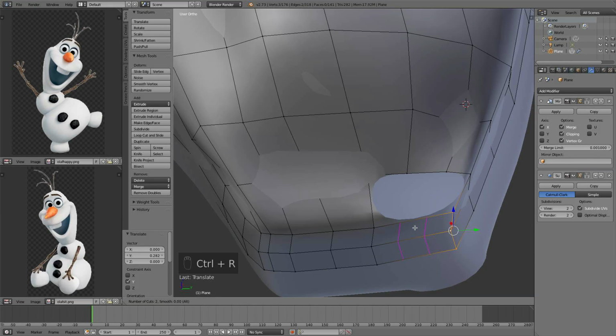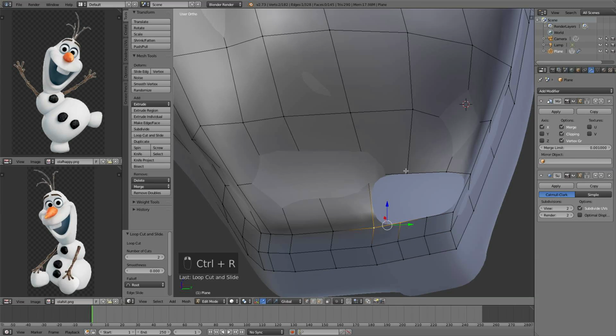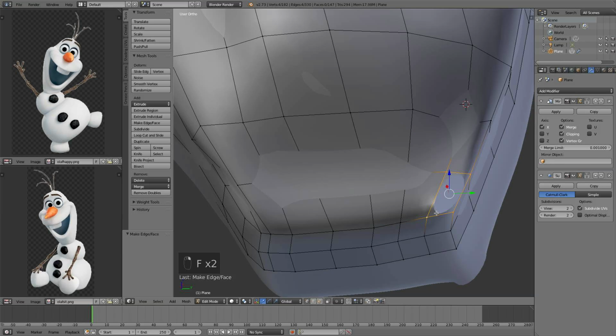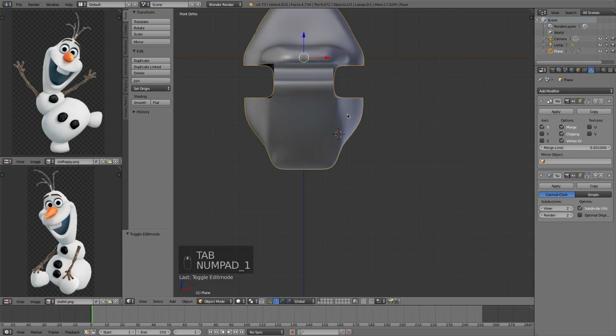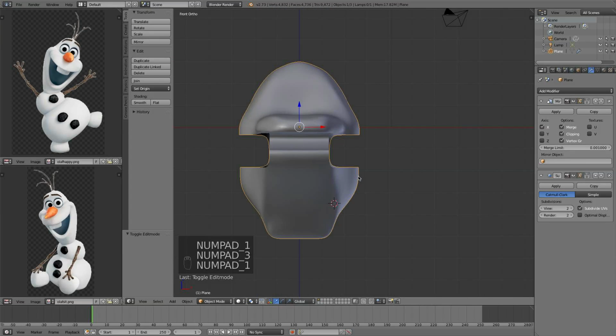Control R. Add in 2 edge loops here. And we'll just face off these. So you can get pretty quick at this. Once you get the hang of it, everything moves very quickly. And you get some nice results. Right now it's very squared. Don't worry about that. We'll be rounding that off later.